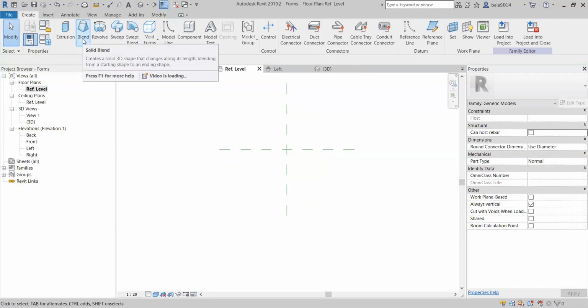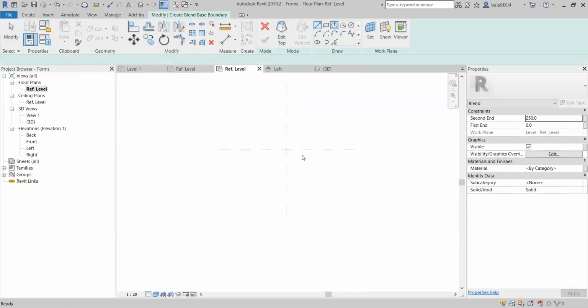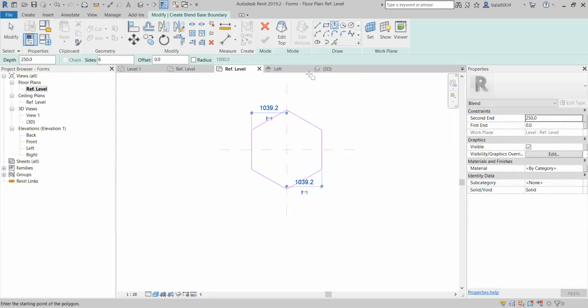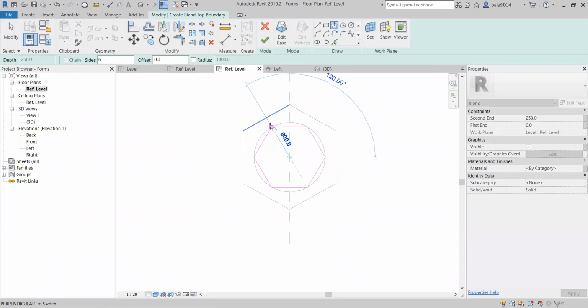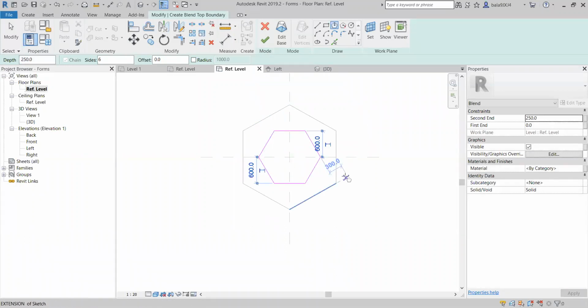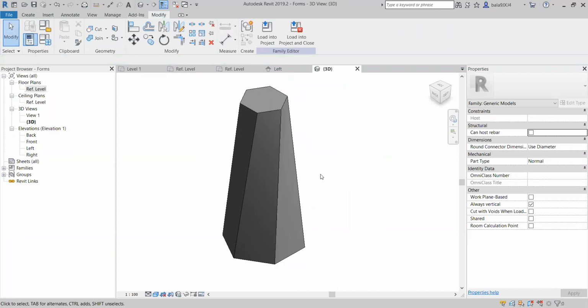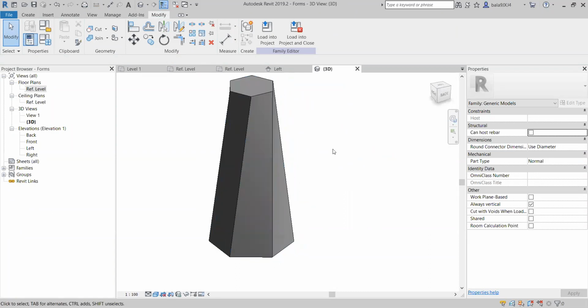Create blend. Here I am taking the hexagon as a bottom shape. It's like this. I'm going to edit top view. Observe the command carefully. Here I want to create one more hexagon like this, so the edges are in the middle of this object. This time I want to give the height, let's say 5,000, 5 meters. Finish. See how we can get it. So two hexagons are rotating, correct? Revolve kind of thing.